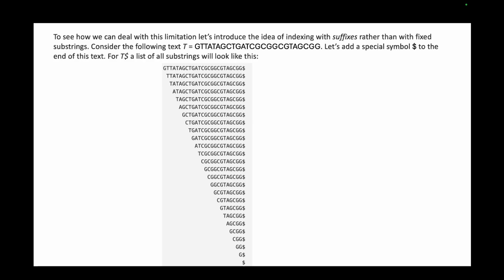So what are suffixes? The end part of the sequence, right? If you remove elements from the beginning, the result you get is basically a suffix of the previous string, right? So you keep on building suffixes like this. For a string like this, all suffixes will look like this.